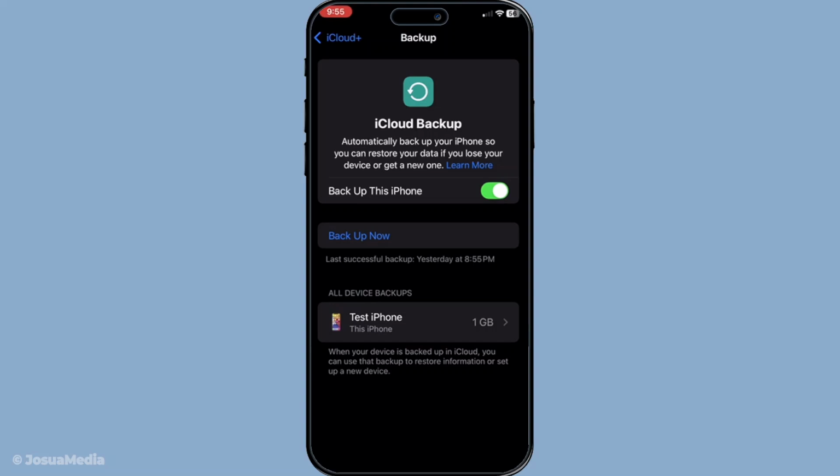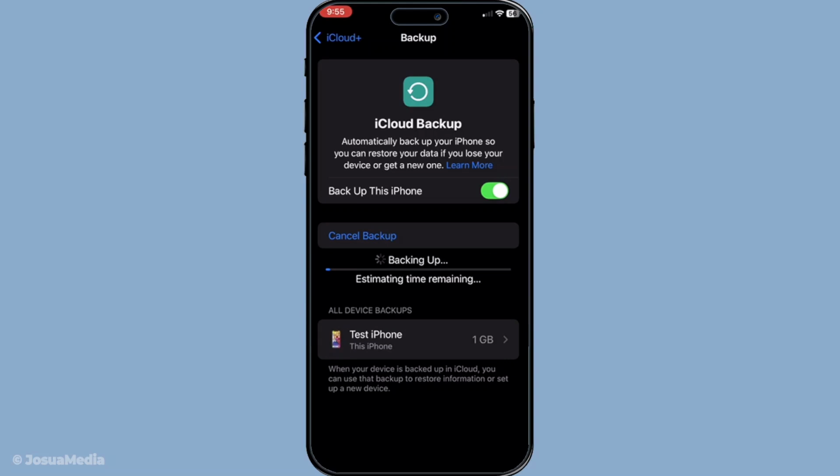Once you've toggled iCloud Backup on, you'll see the option to backup now. Tap on this and the backup process will begin. During this time, your iPhone will start sending all your important information like photos, app data, and settings directly to iCloud. This process might take a few minutes, especially if you haven't backed up recently or if you have a lot of stored data. It's advisable to ensure that your device stays connected to a stable Wi-Fi network and remains plugged into power during the backup. This helps prevent any interruptions and ensures a smooth backup process.